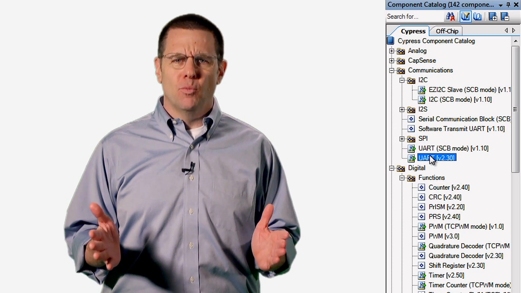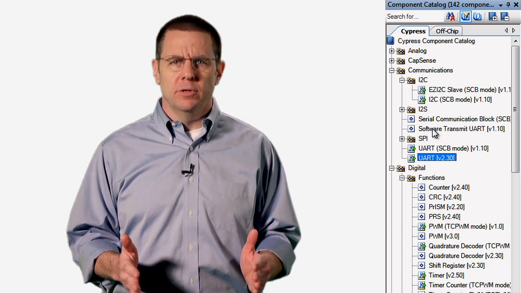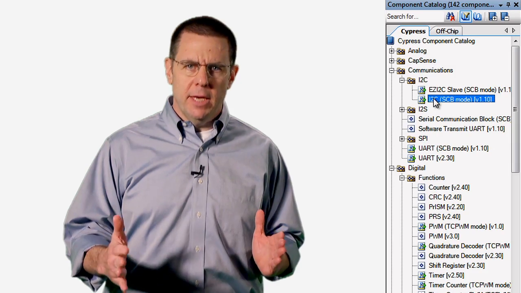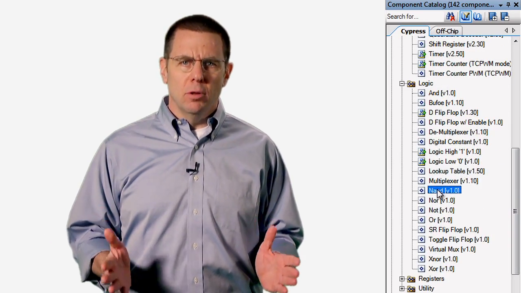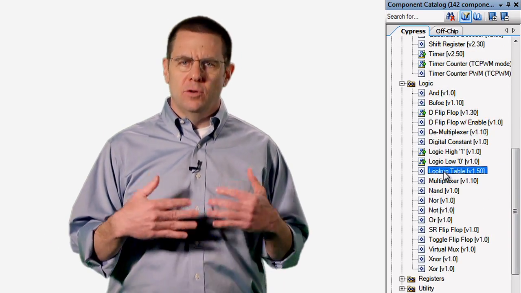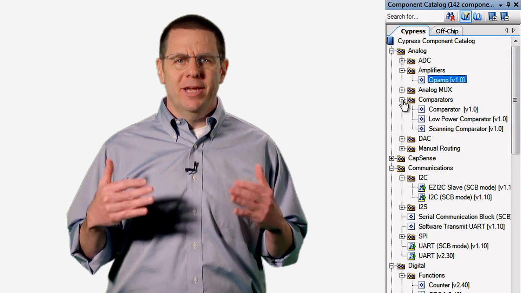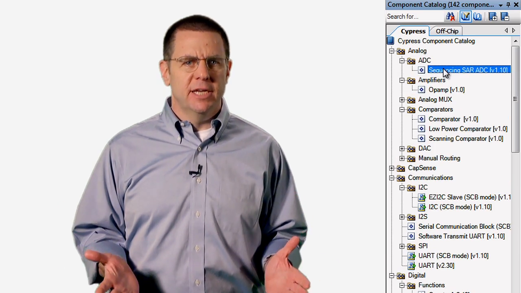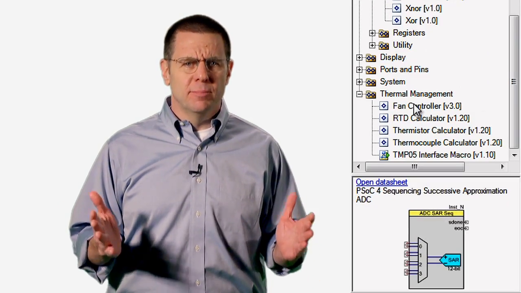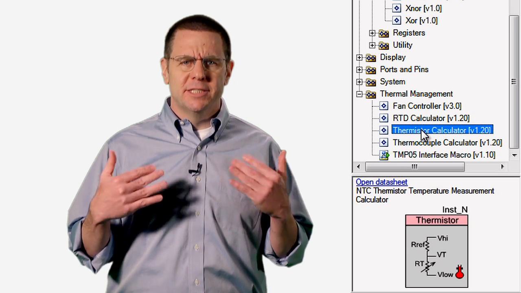The components you're dragging over onto the schematic are more than simple icons. PSoC Creator has over 120 components today, all tested, all verified. These components range from your typical communication peripherals like UARTs, USB, and I2C to low-level AND gates, OR gates, NOR gates. They include analog functionality like op-amps, trans-impedance amplifiers, and del-sig ADCs. We even have system-level components for fan control and system management.